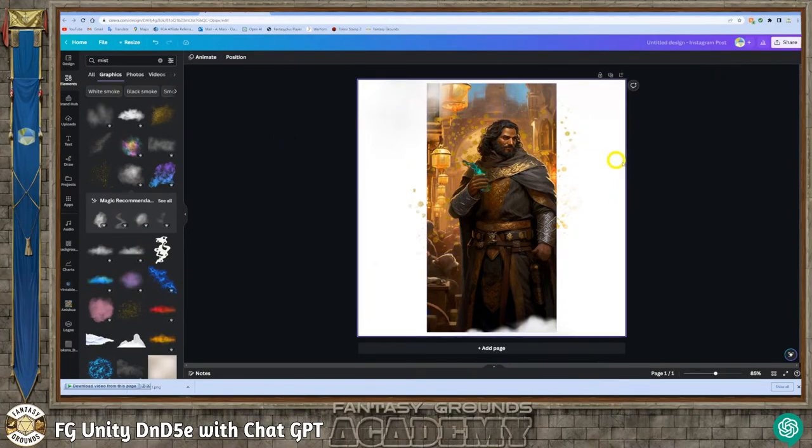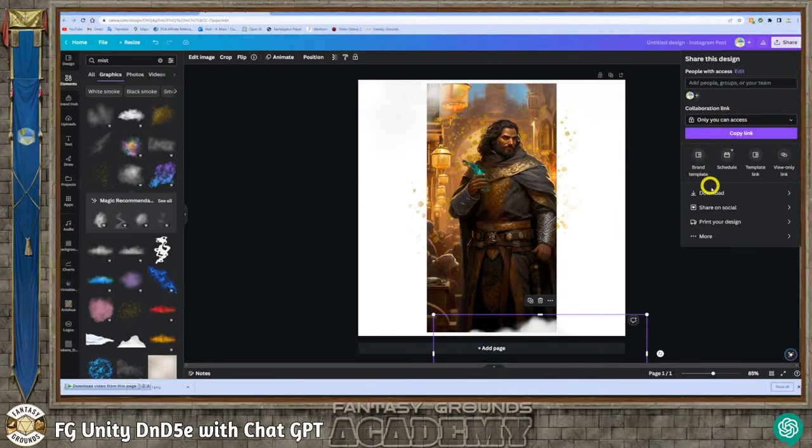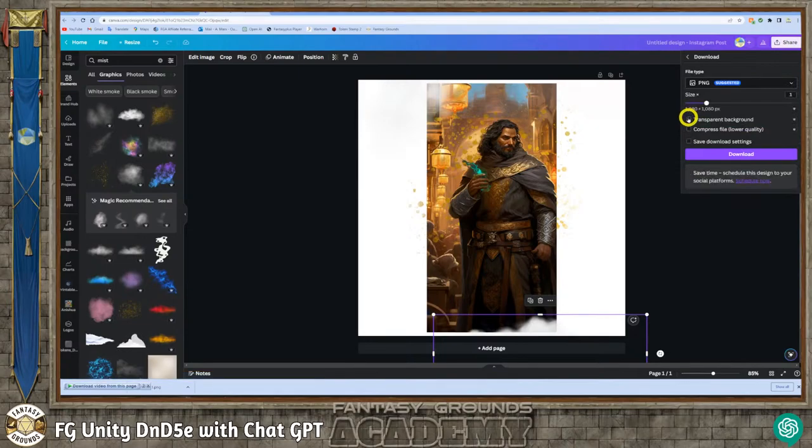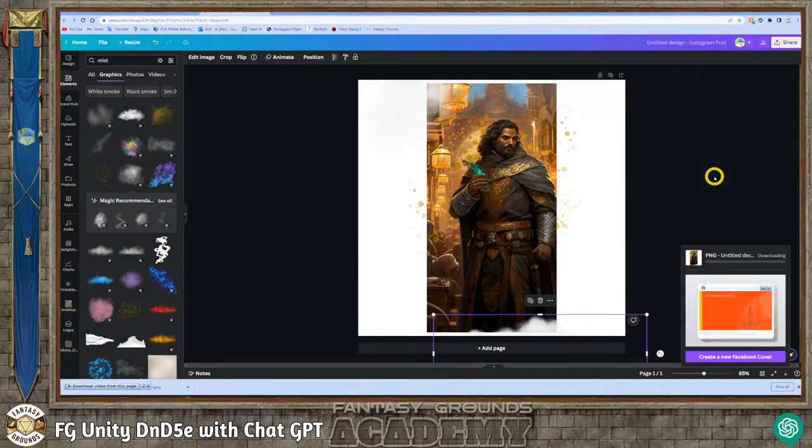Okay, so now that we're done embellishing it and we got all this stuff going on, what we're going to do is go to Share. I'm going to download it. And this is going to be a transparent background because I don't want all this white back here. I'm going to hit Download. What that'll do is download it to my hard drive, and then I'll bring it into a program, anything that you can use to cut out the background if you want. So I will do that.